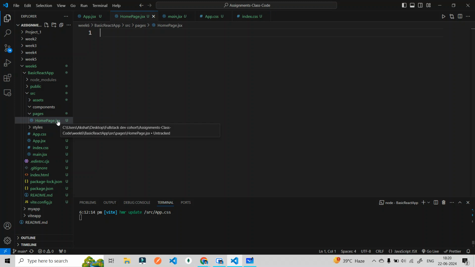Why? Because while transpiling our code, the transpiler will understand कि भाई ठीक है, this is JSX code, and I have to convert this. But if you write .js it will also work. It's not that it won't work, but we are going to write .jsx.